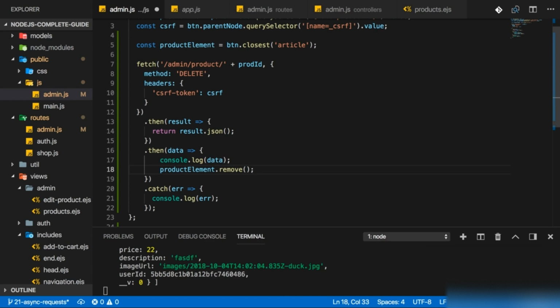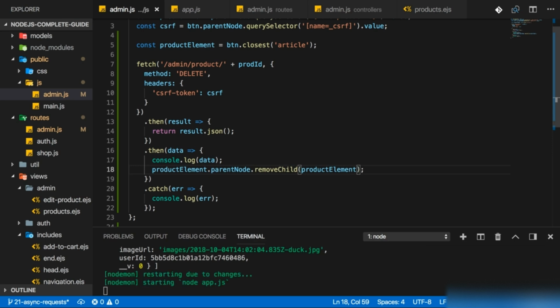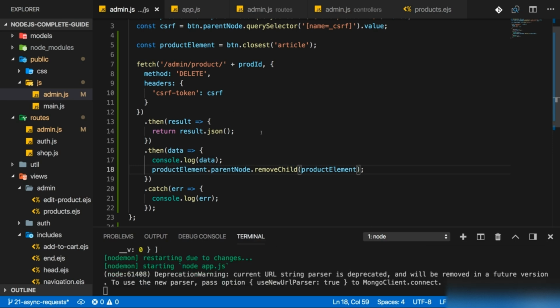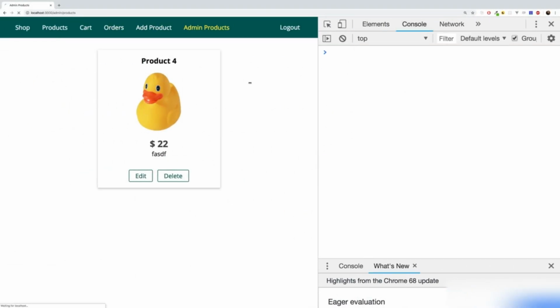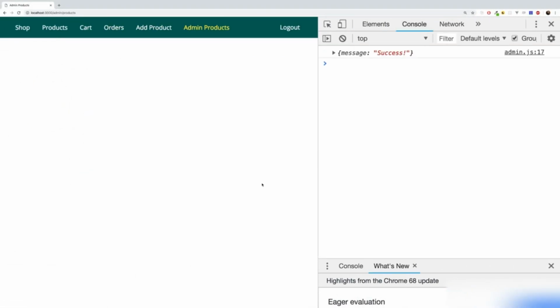That is a function that will not be supported in Internet Explorer. There you would have to access the parent node and then remove a child. And that child would be the product element. So that is code that works in every browser. Remove would work in all modern browsers. Now with that in place, we can reload this page here. And now if I click on delete, it will eventually be gone. And here we see our success message.